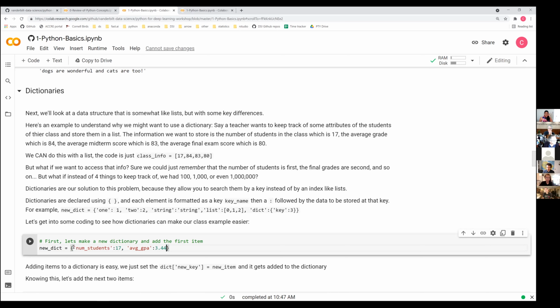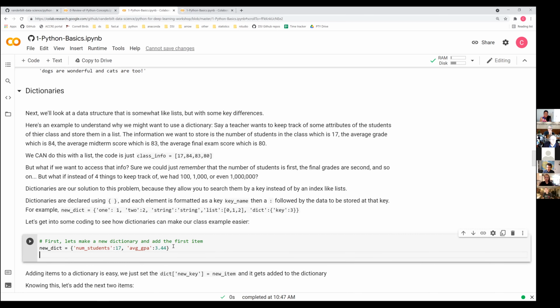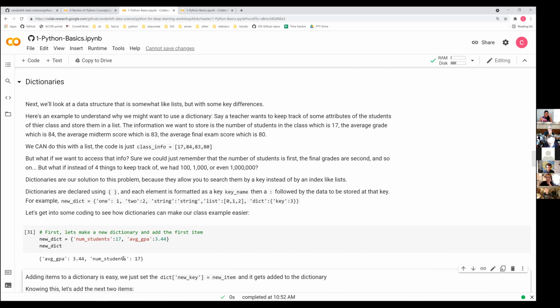So now we have two elements in our dictionary. We have number of students and we have average GPA. Now let's just take a look at that. newDict, shift enter. Okay, it looks good. It just shows us our dictionary back. So we can confirm that the values that we wanted were there.